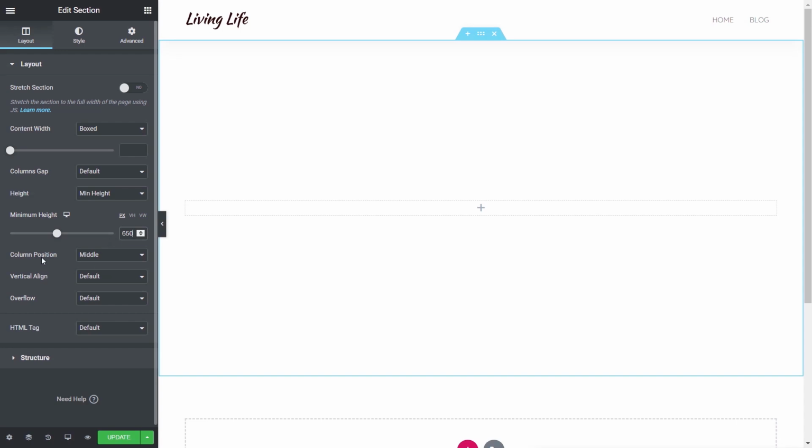We've then got column position. Now it depends if you want to put content into this. We're not putting content in there. We're just putting some images as a background. So we don't need to worry about configuring anything inside these options.